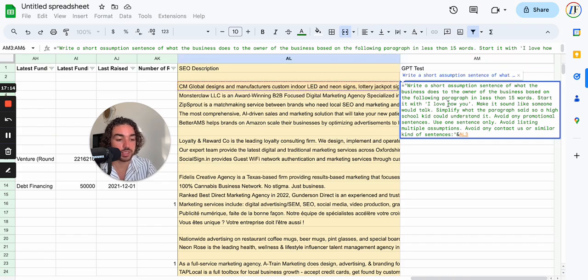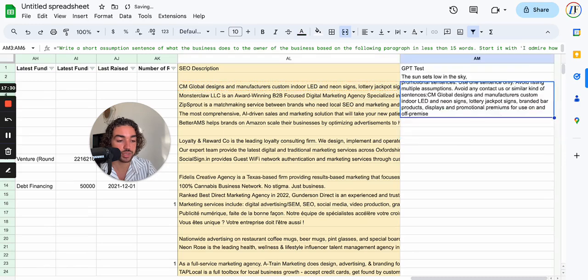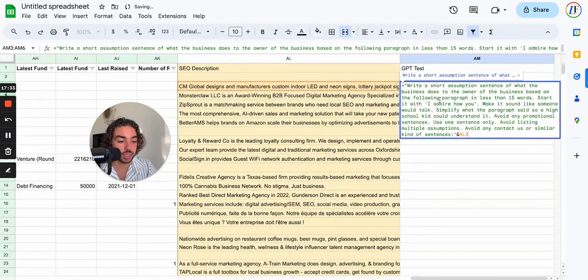What the prompt says is: write a short assumption sentence of what the business does to the owner of the business, based on the following paragraph, in less than 15 words. Start with, I love how you, maybe you can even say, I admire how you. Make it sound like someone would talk. Simplify what the paragraph said to a high school kid who can understand it. Avoid any promotional sentence, use only one sentence, and so on. Right, so let's see what that's going to bring us. Actually, we need to add GPT here.